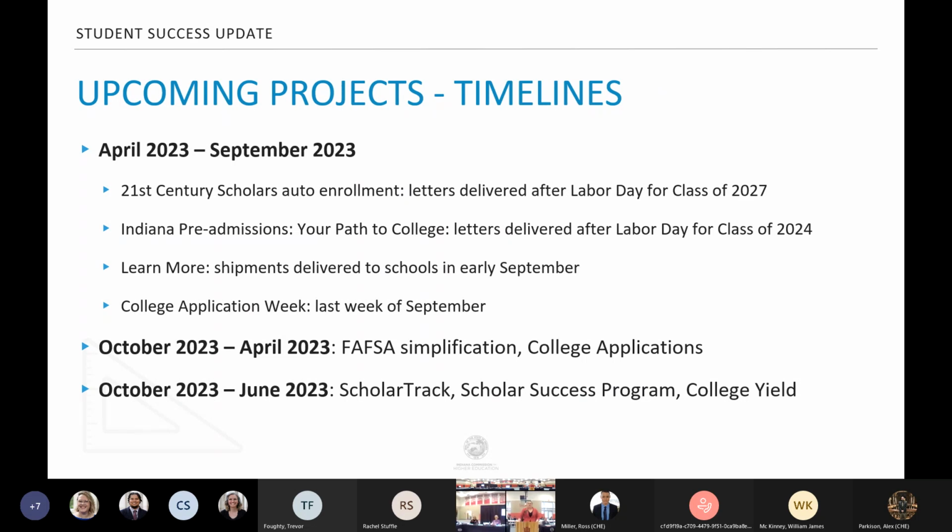For our Indiana pre-admissions initiative, which I think you've heard us talk about, not in detail yet, that's coming in another meeting, but essentially we've named it, we've put a brand to it. So Indiana Pre-Admissions, Your Path to College is the brand, and letters are going to be delivered for those students and their parents after Labor Day for the class of 2024. So we're really hitting it hard to make sure that we're in people's mailboxes and inboxes and anywhere they can see to know that this information is coming.